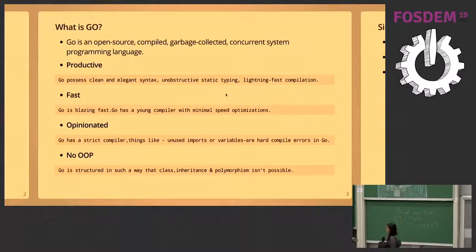So what exactly is Go? It's an open source compiled, garbage collected, concurrent system programming language which is blazing fast because it has a young compiler with minimal speed optimization. It also has a strict compiler, so things like unused imports and unused variables are hard compile errors in Go. And it possesses clean and elegant syntax.